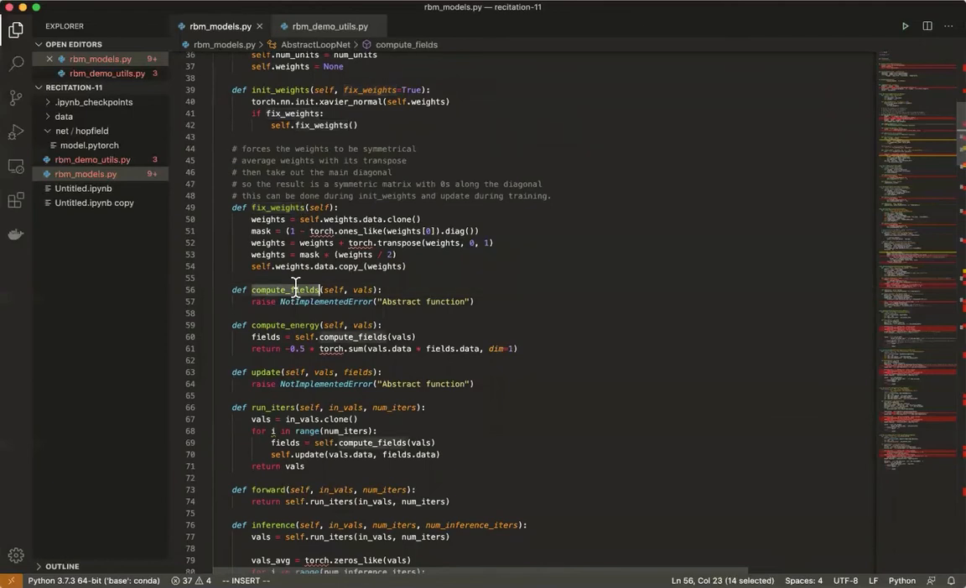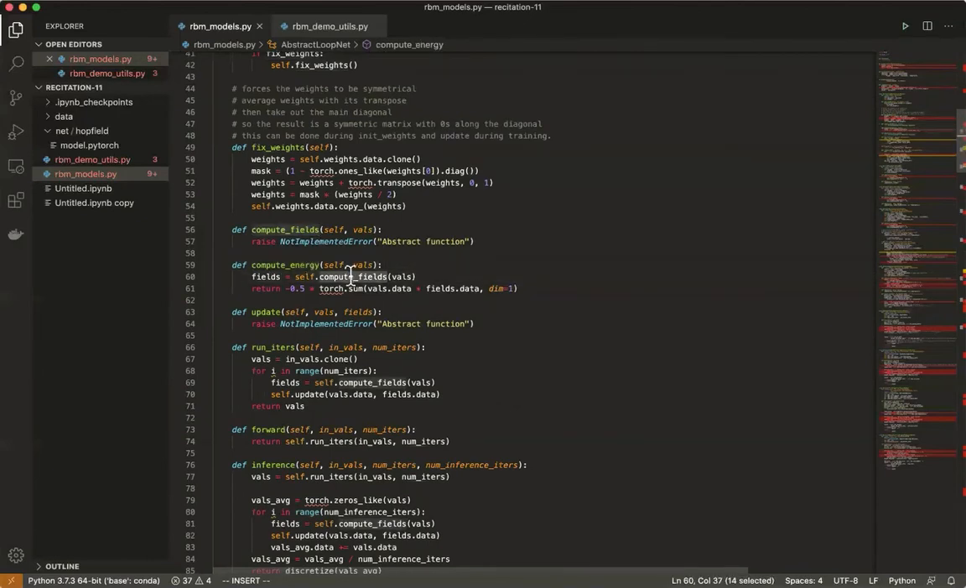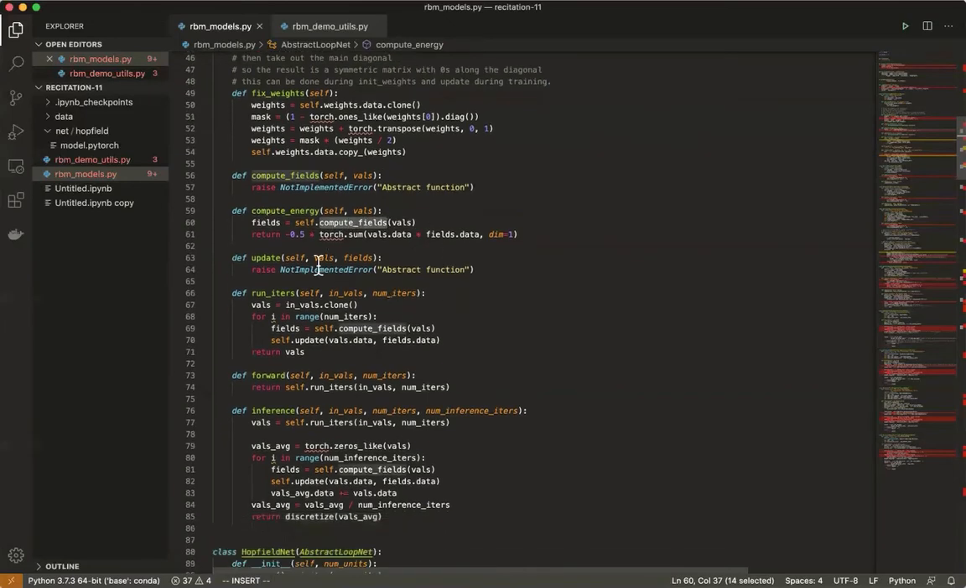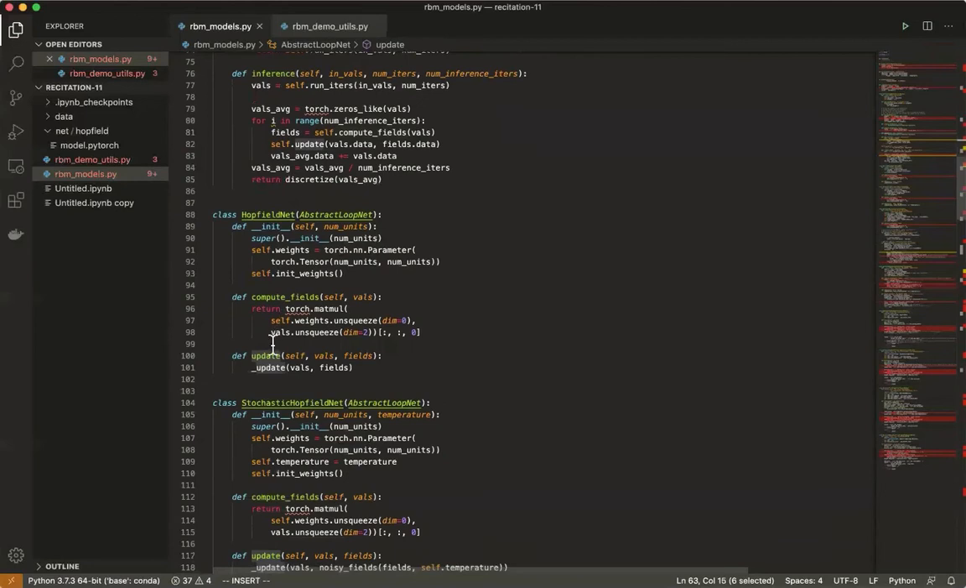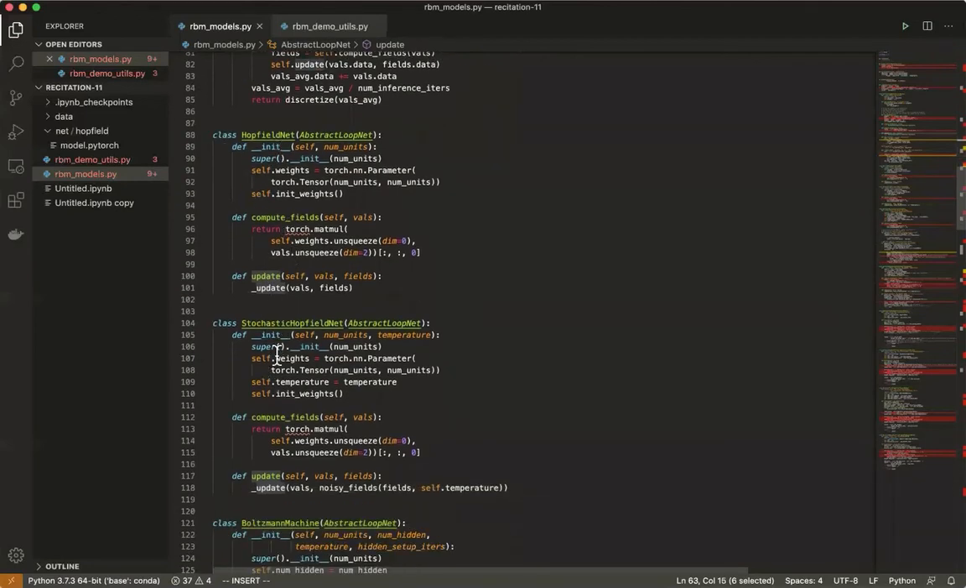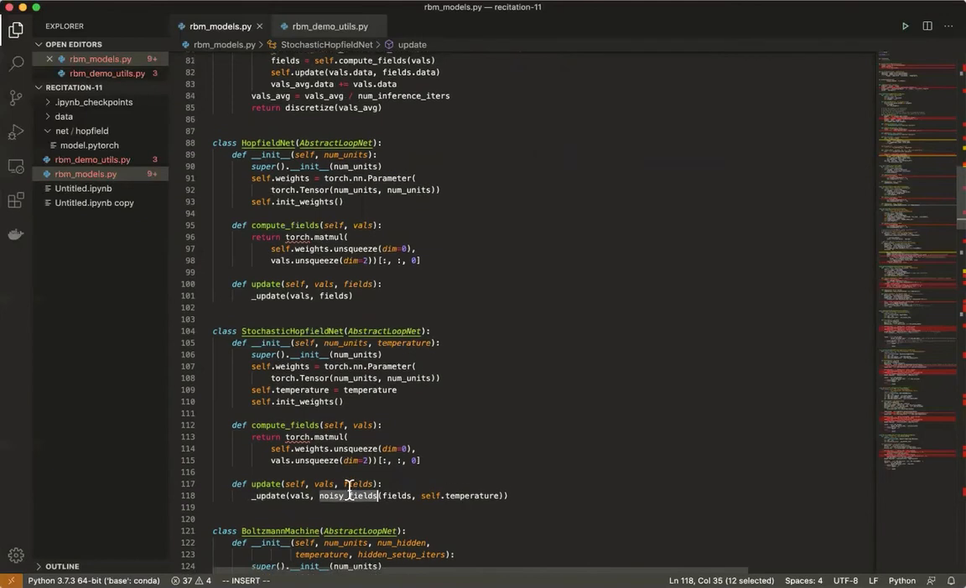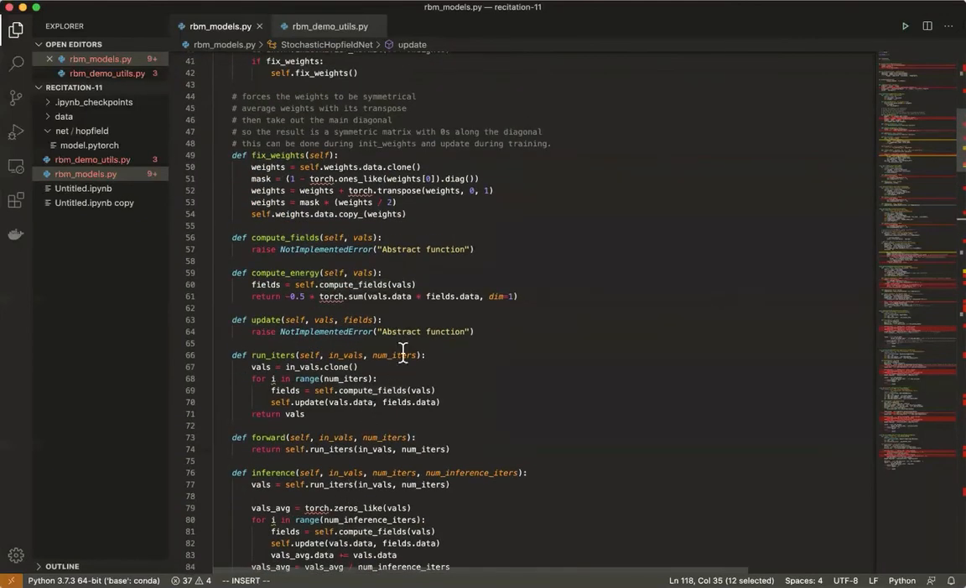Next, we have compute fields. This is not implemented in the abstract class because a lot of the different networks have their own way of computing the field. Compute energy uses the later-to-be-defined compute fields and then follows the exact formula we went over in lecture for computing the energy. For update, I believe that Hopfield networks directly use the update function, and so does the stochastic network. But as you can see, for stochastic networks, there's an additional element involved. So this is going to depend on what network we're implementing later.